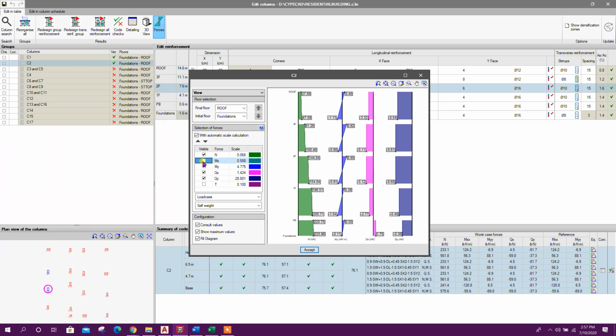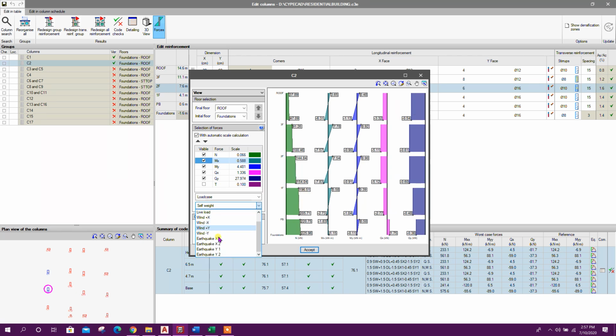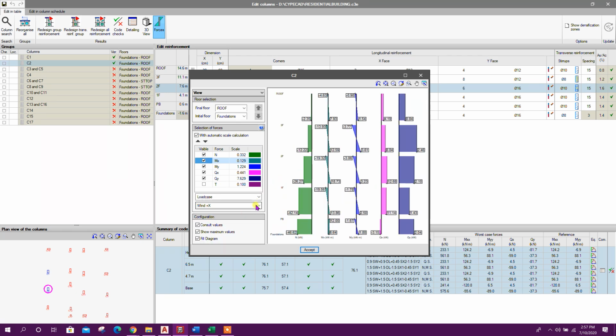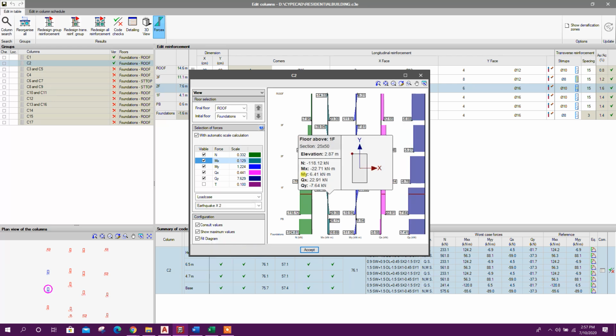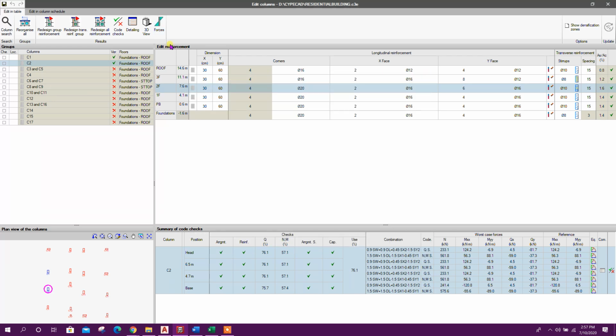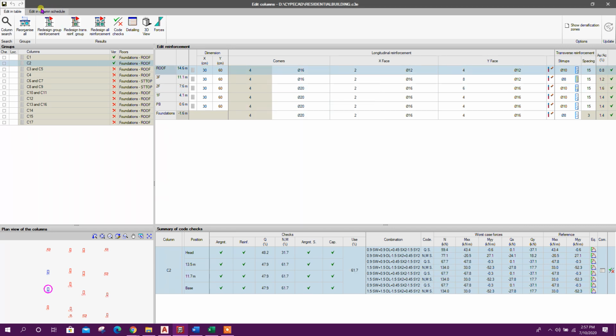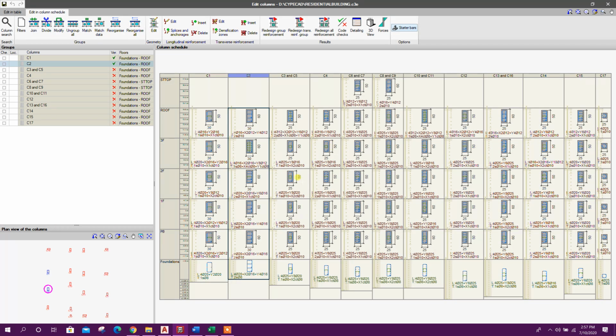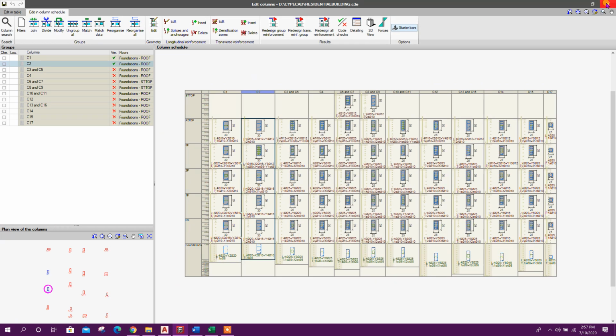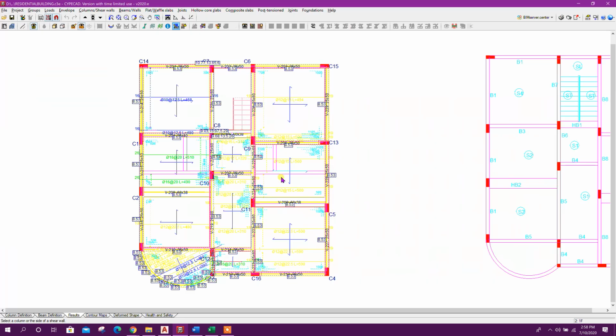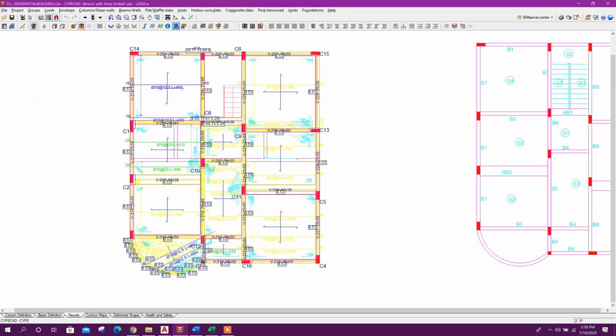Here load cases, different load cases like this. We can see detailing for this column. Edit in columns schedule also from here. Yes, accordingly the column changed.